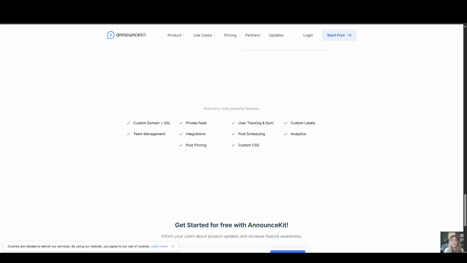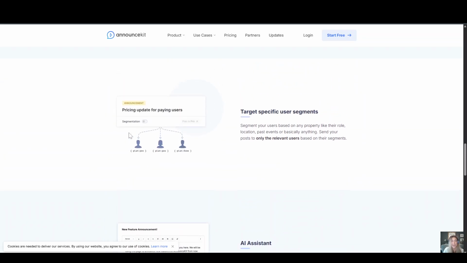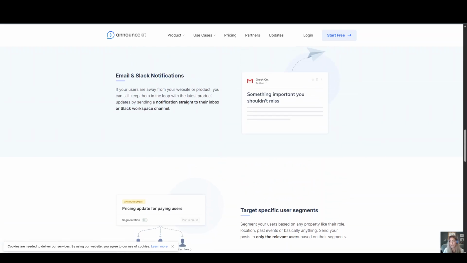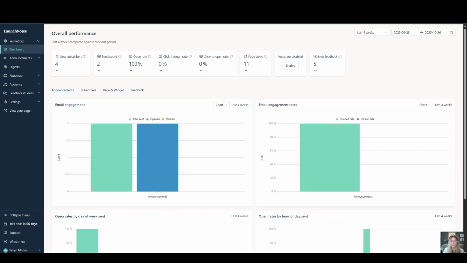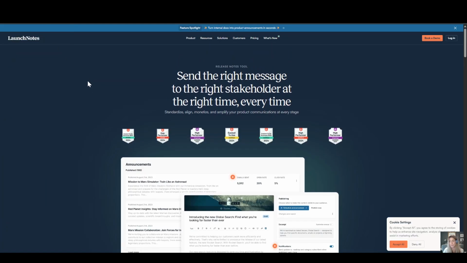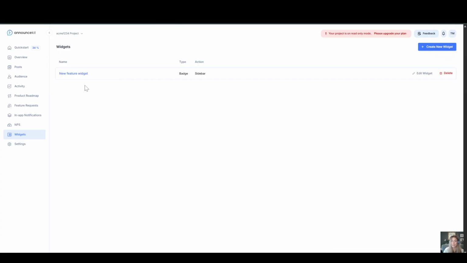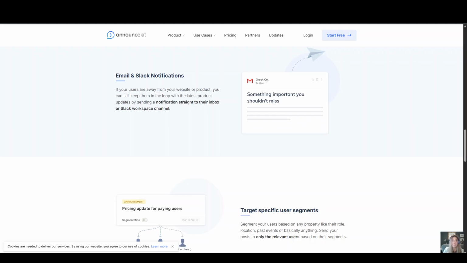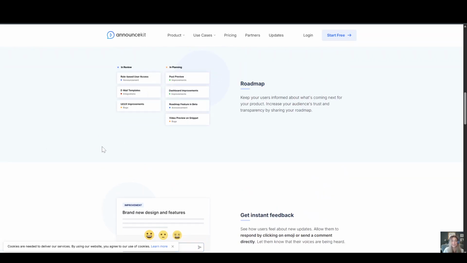So in terms of which tool is right for you, keep in mind what pain points you're looking to solve and what functionalities are important to you. I think if you're a larger product org and you need advanced communications, advanced control over things like announcement segmentation, go with LaunchNotes. However, if you're a smaller team or a startup, and you need something really simple, really lightweight, and super affordable, I'd probably go with AnnounceKit.